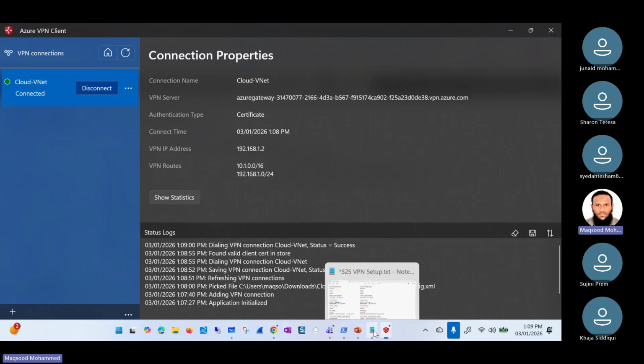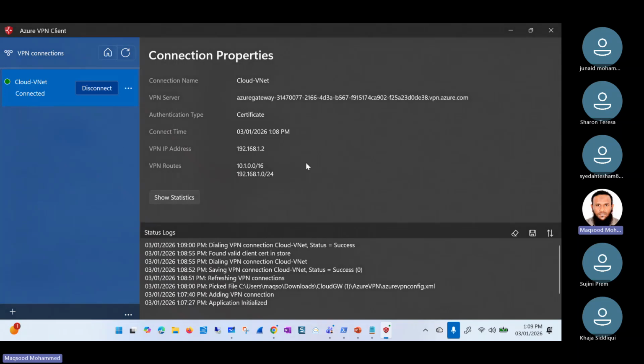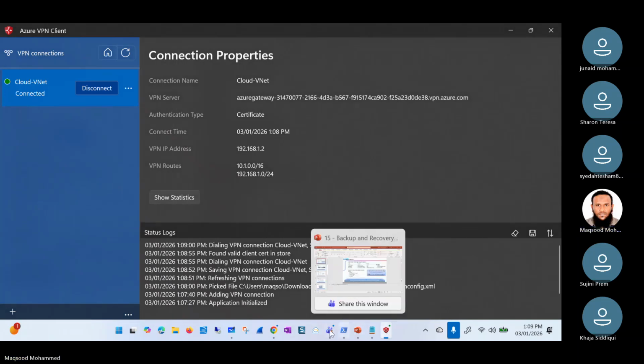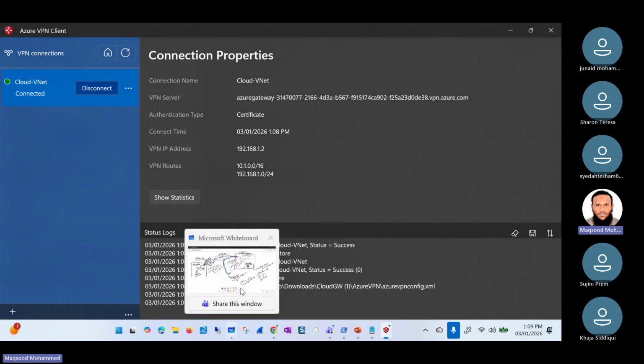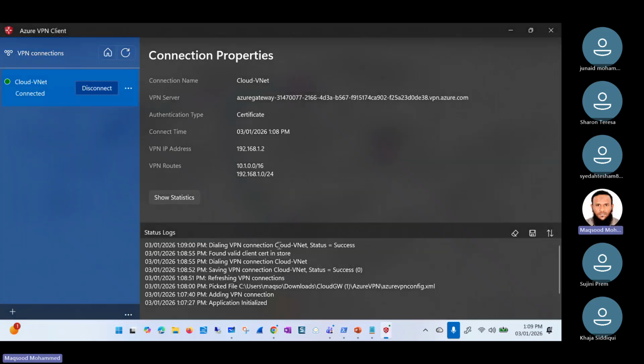If you look at the configuration, we have configured point to site connection on this Cloud DC tenant. Here you see this is your IP range. So now what it means is that from your machine you will be able to access, let me bring up the whiteboard, you will be able to access this virtual machine, this server. So let's try and check that.